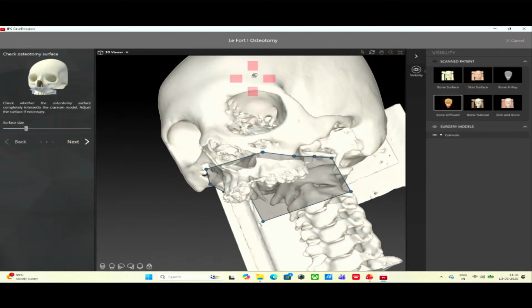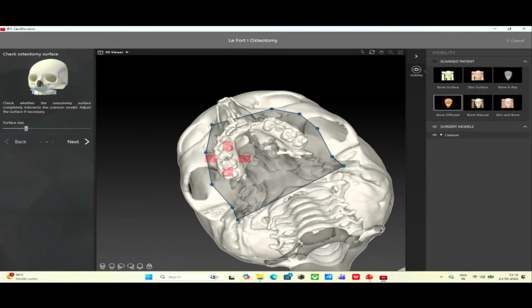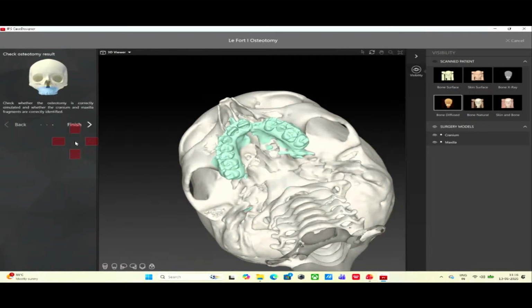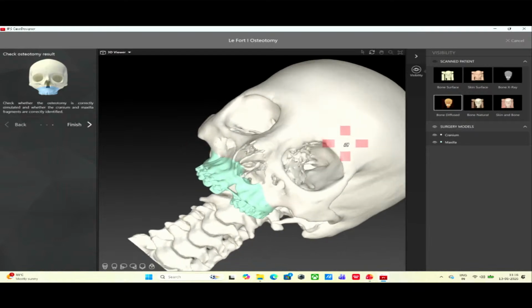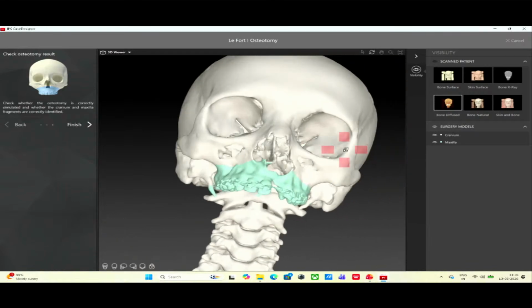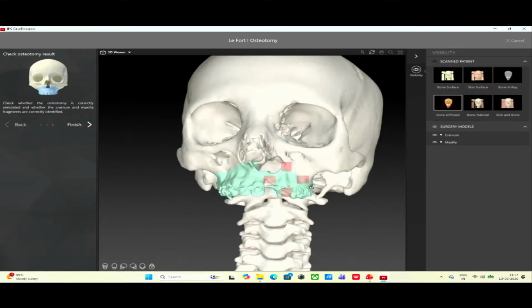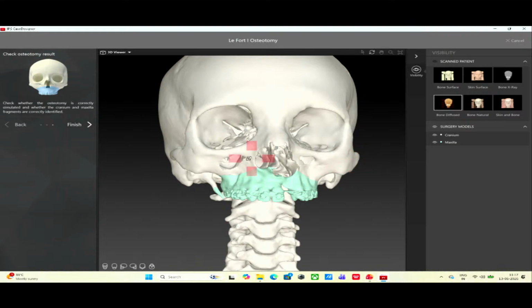It is very important that if you look from below, you can see the blue line everywhere. In this area, you can see that the bone is interfering with the blue line. It's actually quite simple: you just increase the surface size until you can see the blue line. If you click on next, then we have split the maxilla from the neurocranium. You can set the osteotomy lines as you want, but if you're happy with it, click on finish.